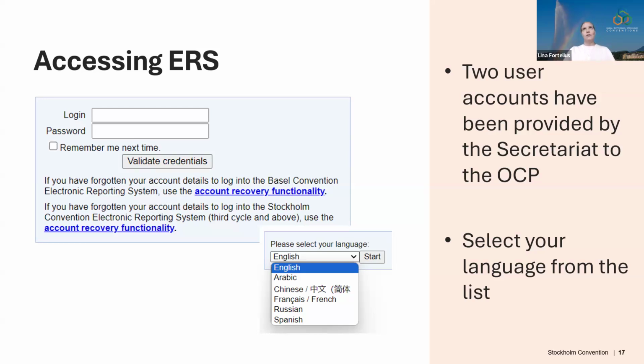But if you have issues, please also just contact me, and at the end of this presentation, there will be another email address that is directly linked to Stockholm reporting that can be used for questions related to this. After signing in, you can select the language for the report from the 6 UN languages.